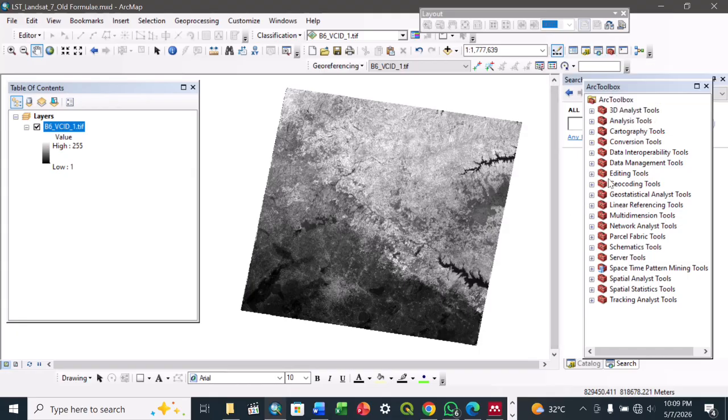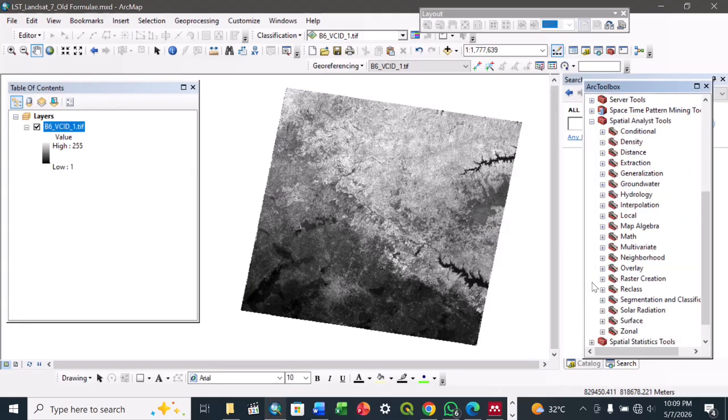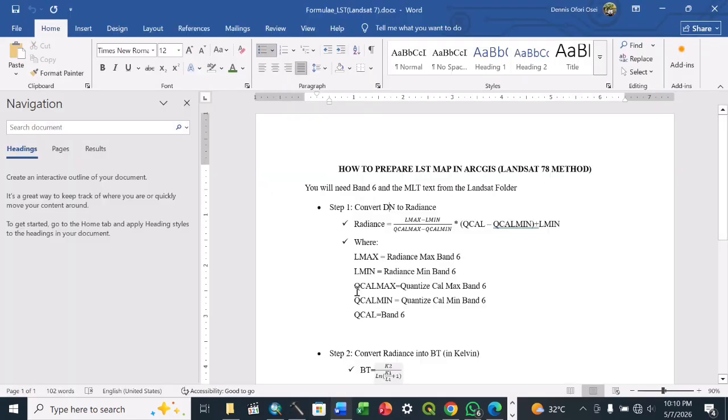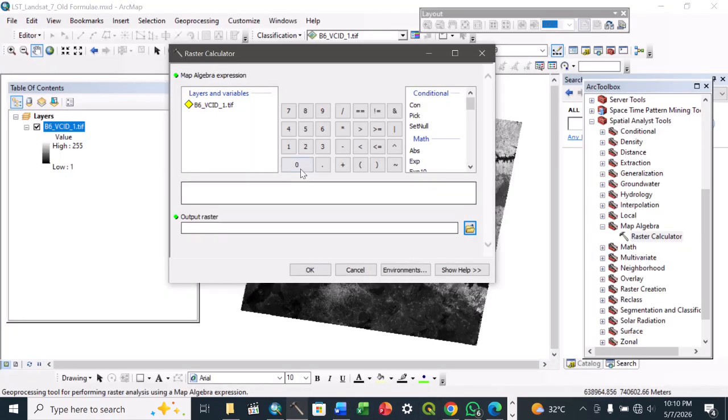You go to the ArcToolbox, then you go to the Spatial Analyst tool, then you go to Map Algebra, Raster Calculator. Do you get it? So when you get to the Raster Calculator, the first part of the formula we have is the L max, which is what? Radiance maximum band 6, minus radiance minimum band 6. So you open a bracket over here. The brackets should be double.